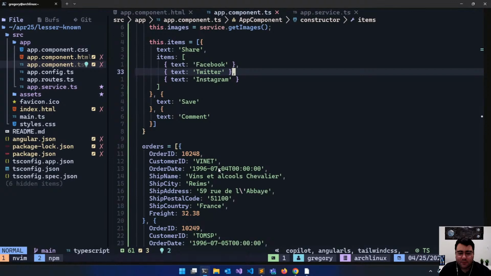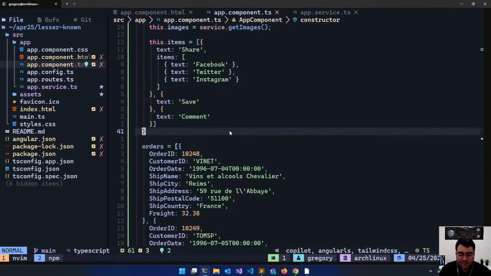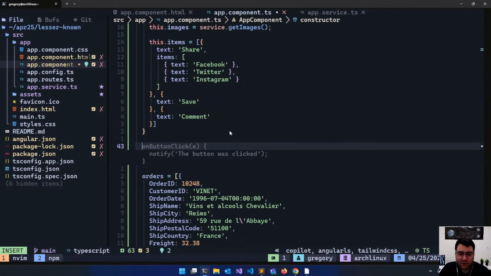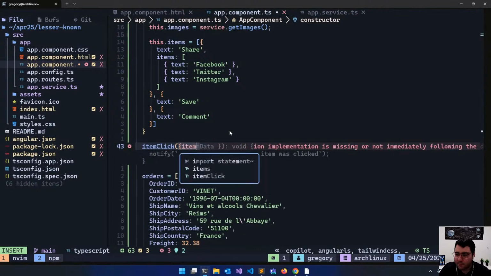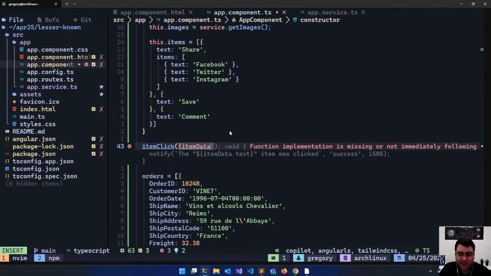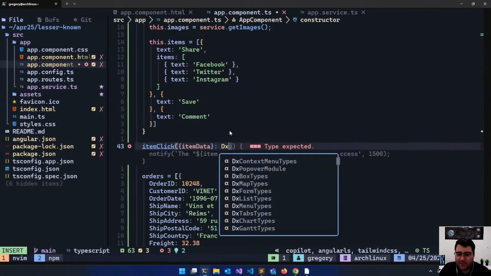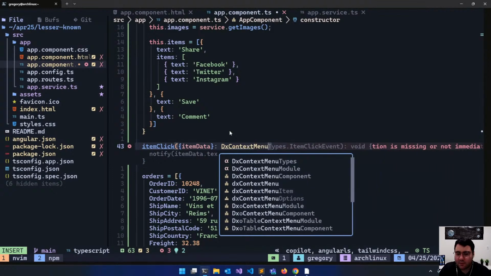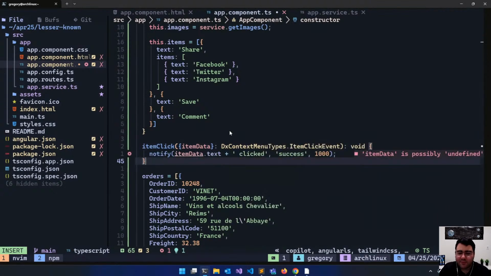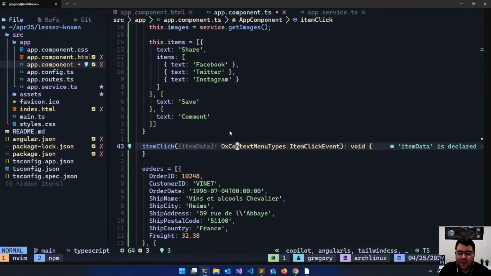And before we jump back, I'm just going to come in here and create a quick function called item click. And it's going to take in the item data. And it's going to be a type of DX context menu types, and it's going to be an item click event. And I'm going to get rid of this return type.